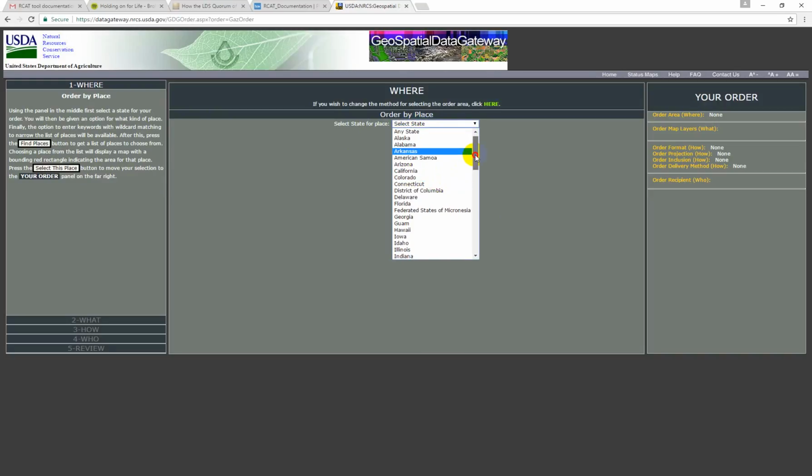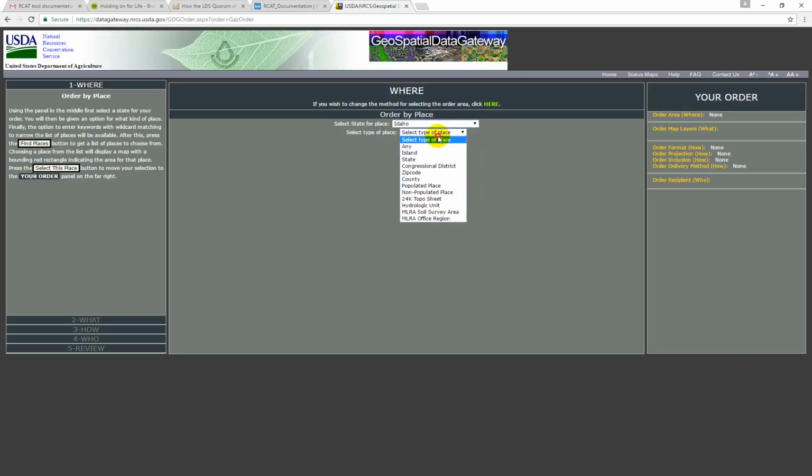So say we're doing the Lemhi again like we just did for Land to Fire, so go to Idaho, select type of place. The benefit about doing it through the USDA Geospatial Data Gateway is you download all the tiles for a specific hydrologic unit, and then it's going to ask you the name of that place. So this is actually the hydrologic unit code.